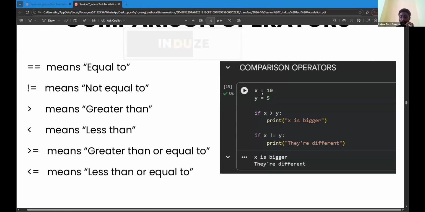So for your line of code, this is what you have. If you have x is equal to 10 and y is equal to 5, if x is greater than y, this is the symbol of greater than, it will print x is bigger. So if x is not equal to y, this is the sign we have here, that sign of not equal to, then it prints they are different. So are we together on this?